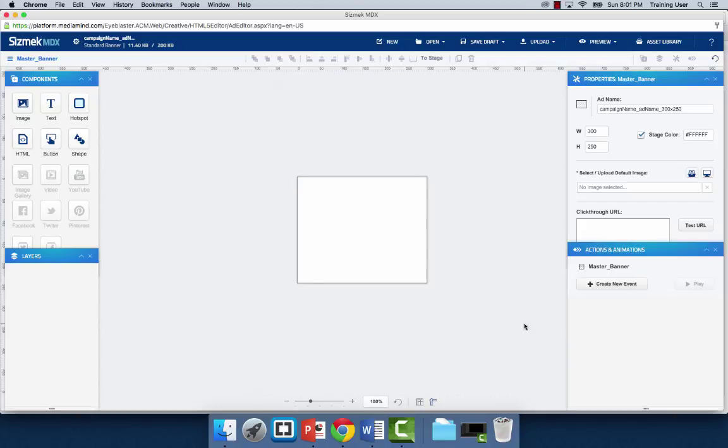This will bring you into the Ad Builder interface. Here you'll find your blank stage or ad in the center. On the top you'll see the name of the ad and the type, and it will also show the size of the ad. Across the top you'll see buttons to start from new again, open an existing ad, an option to save the draft, upload button for uploading the ad onto our platform, preview, and the asset library.